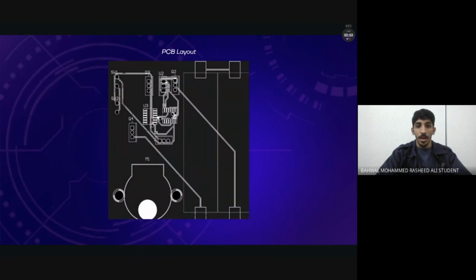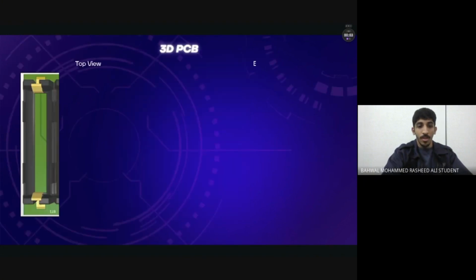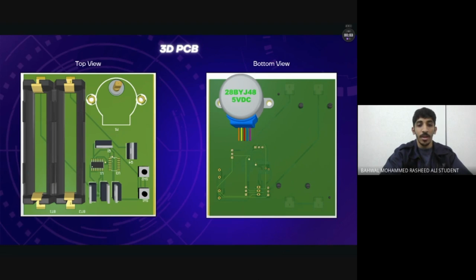In this PCB layout, this is the 2D view. This is the 3D PCB design of our circuit. On the top view, we can see the battery holders, IC, resistor, and connectors for the push buttons. The bottom view shows the stepper motor connection with the 5-volt input. This PCB layout helps us to arrange and solder all the components properly for a compact design.